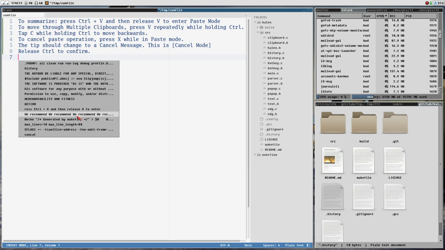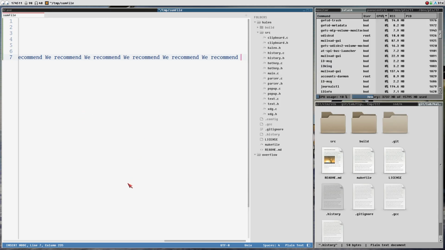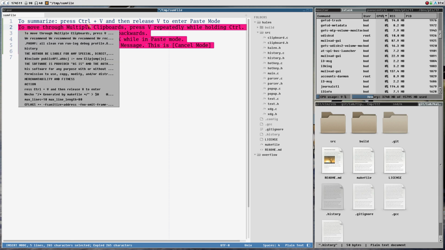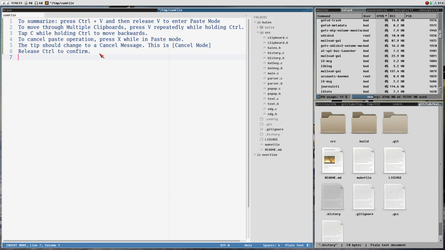So if I paste this, then it pasted that. And if I copy this, now we can see this is the top entry, like the last entry is the first entry in the clipboard manager, so to speak. So it stores clipboards. Whenever you copy something, it stores that to a history.